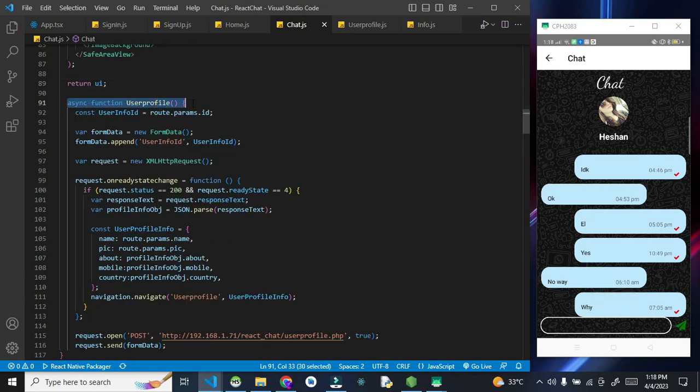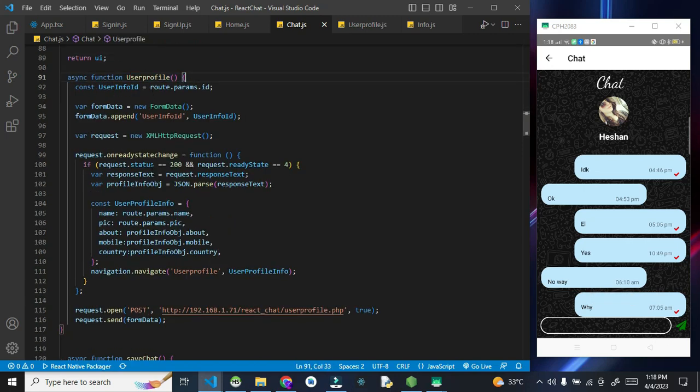There is a set function for user profile. Let's see what's inside this user profile. Firstly, you can see a constant, user info ID. And now a variable, form data, and in the form data I have applied the user info ID.